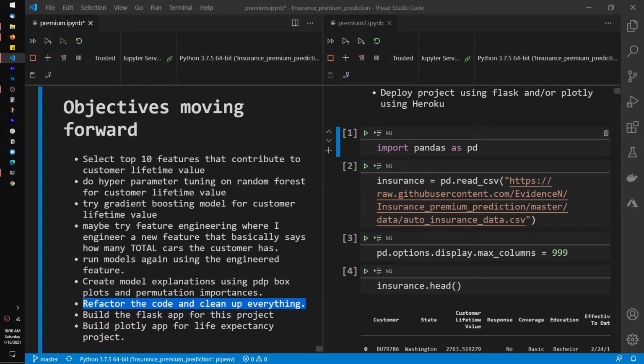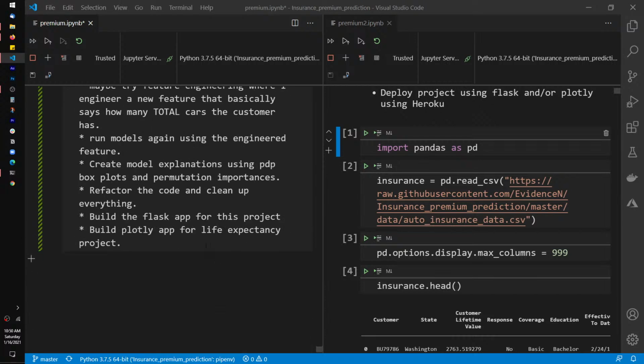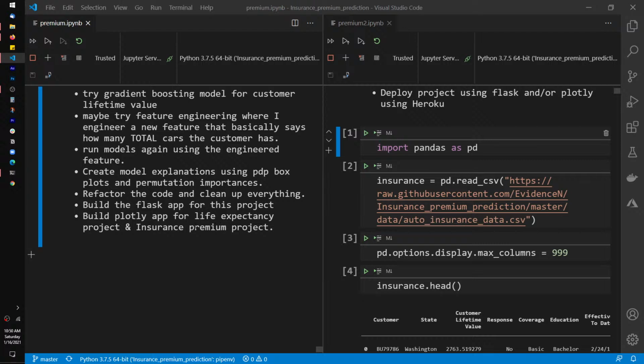And next week I'm going to start building the Plotly app for this project, for the life expectancy project. So next week I'm going to begin building the Flask app or the Plotly app. I think most likely I'm going to build a Plotly app because it's just easier to build a Plotly app for this project. And basically, the way the app is going to work is you will go on the website and type in your information, and then this app will be able to tell you what your insurance premium should be, and it will be able to tell you what your lifetime value to the insurance company is.